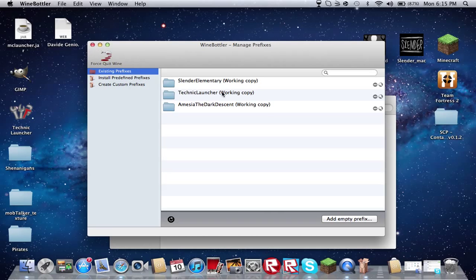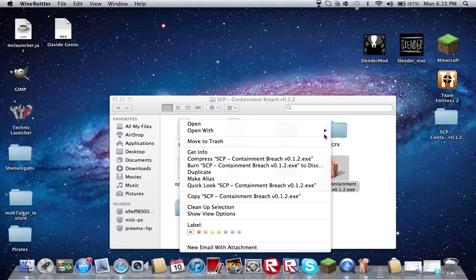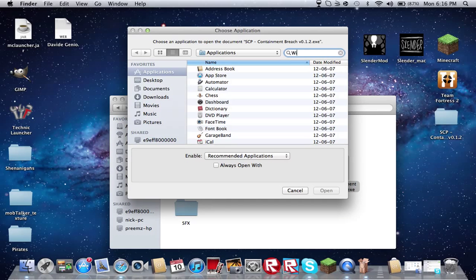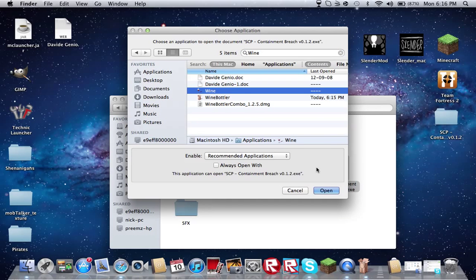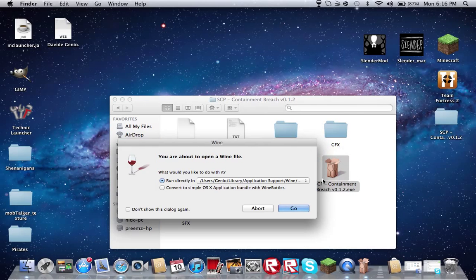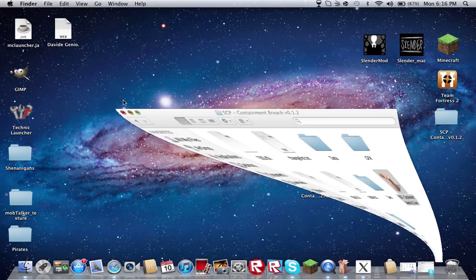Minimize this. Oh, no, you don't click Wine Bottler, you click Wine itself. So you click open with, other, wine, click this, open it, and it should do whatever. And then this should happen. Click go, minimize this.